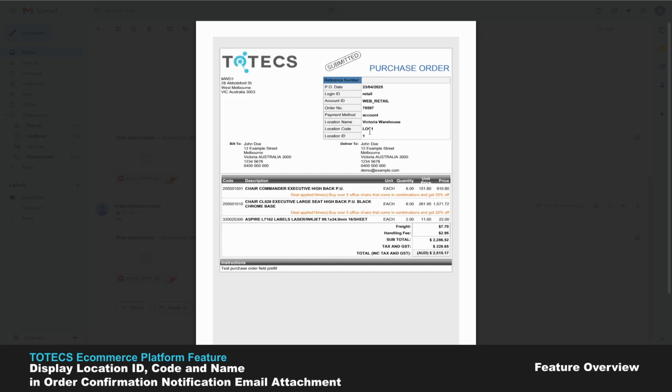So that could be a store, it could be a warehouse, it could be a site, any kind of location that is assigned to the order based on the customer account assigned to the order, or based on the delivery address, or any other rules that define the location that's set against the order. We can now embed the information about that location with all the other details of the order.